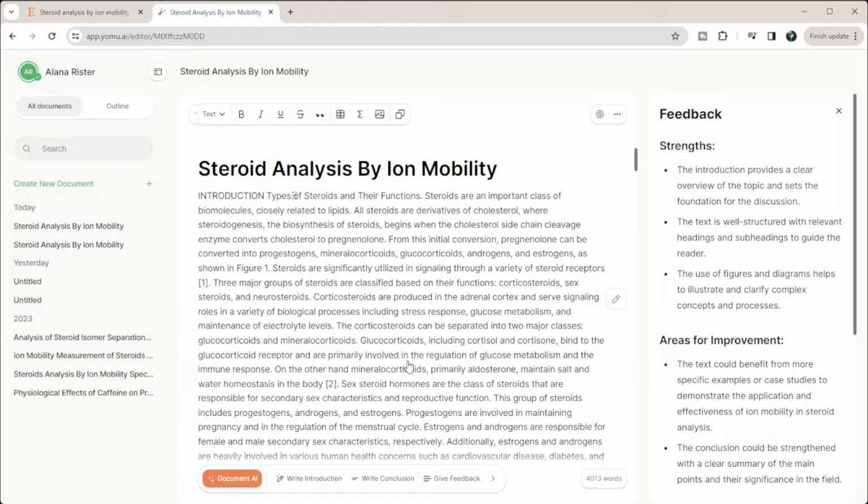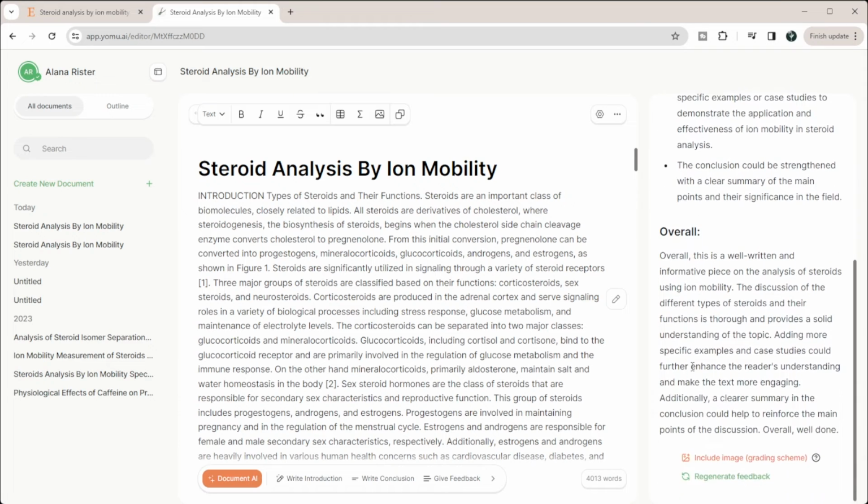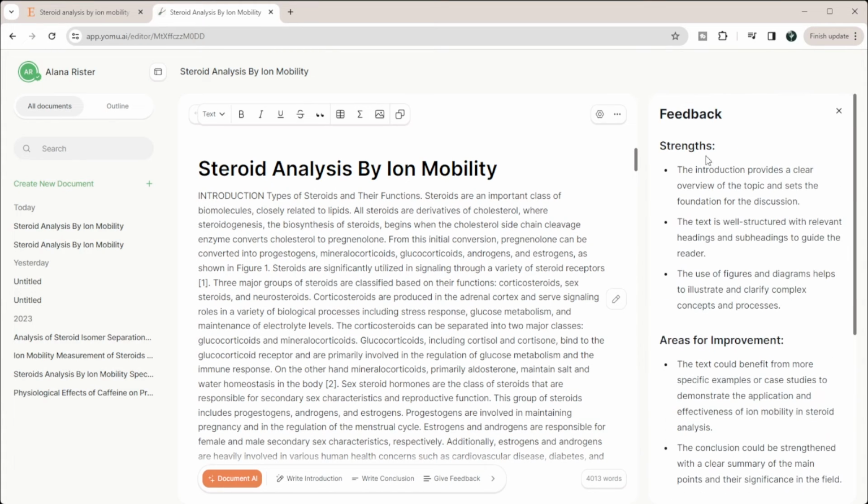It'll take a few minutes, and then once it's done, it will have a feedback panel over here. And there's going to be a few different things. It's going to tell you the strengths of your paper, the areas for improvement, and then an overall summary of its feedback. So what it says is the strengths.